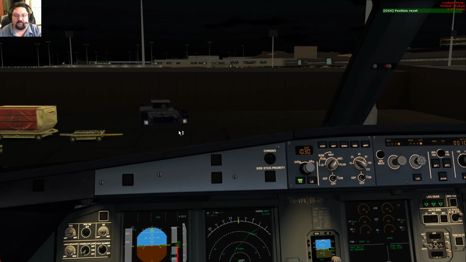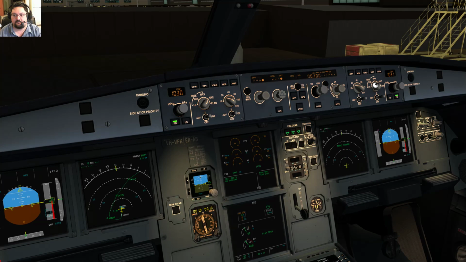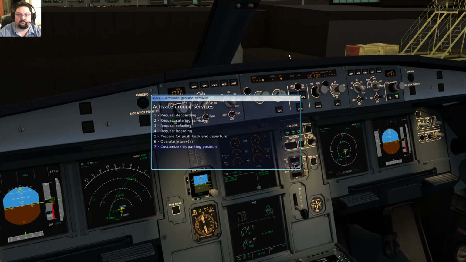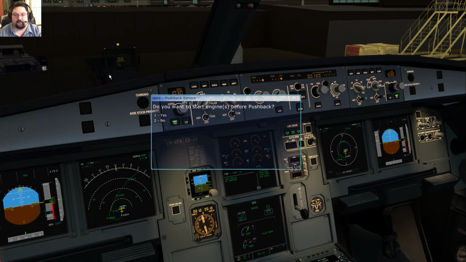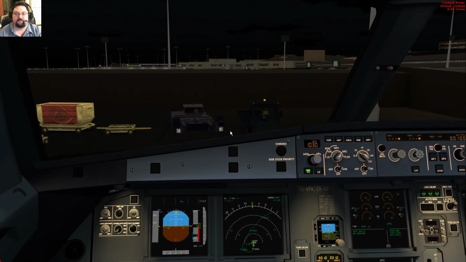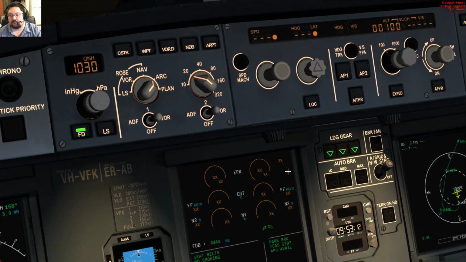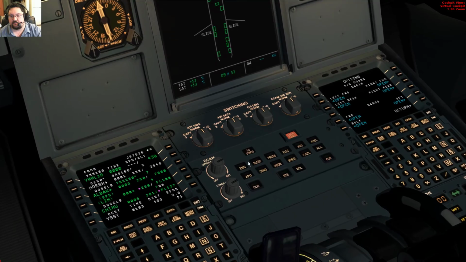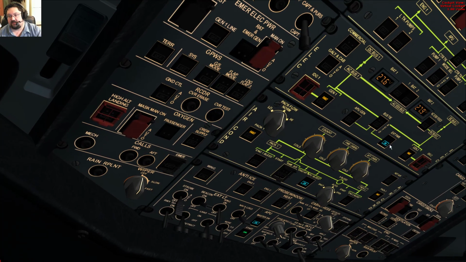FSX hasn't been wanting to push back recently. I have to reset it. Nose left. Okay, looks like we are on APU power. Hello, Captain. We're ready for pushback. APU bleeds in, external power is off.